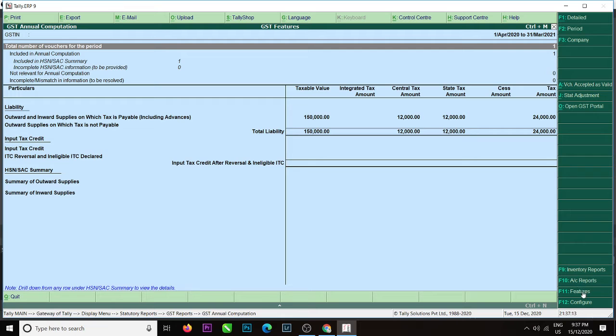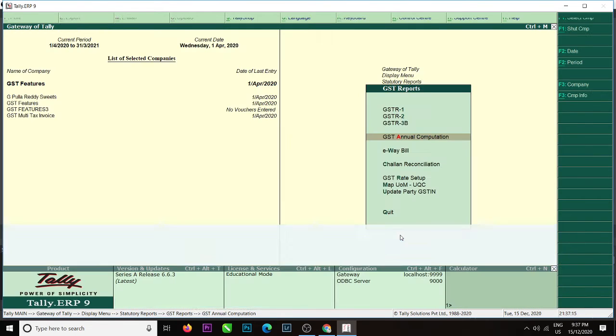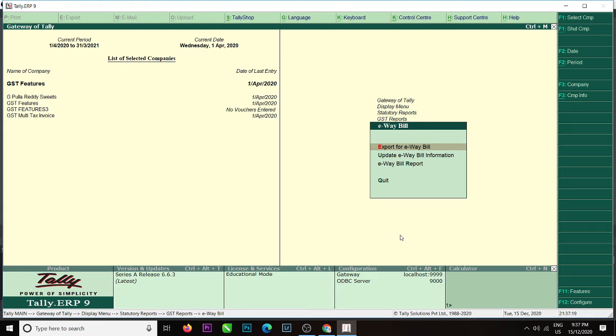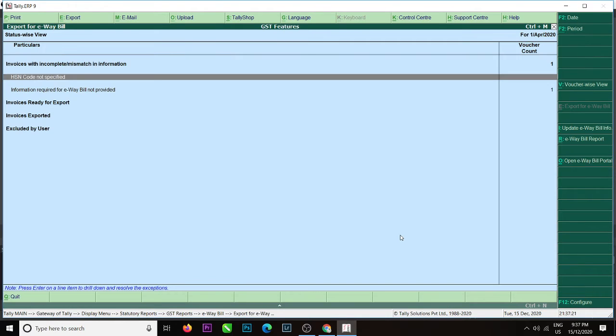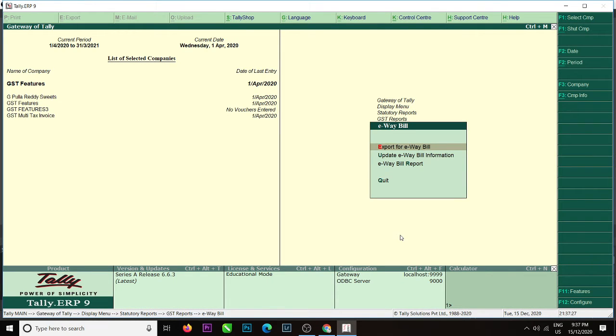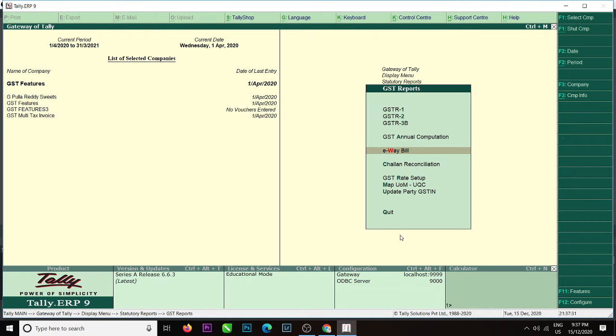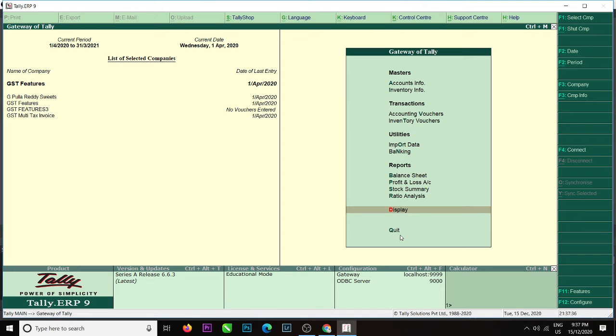Inventory reports, account reports, like e-way bills. One more window for e-way bill, export e-way bill. HSN code. Based on the product code also we can update the e-way bill. Update e-way bill information, e-way bill report. Challan reconciliation. Okay.